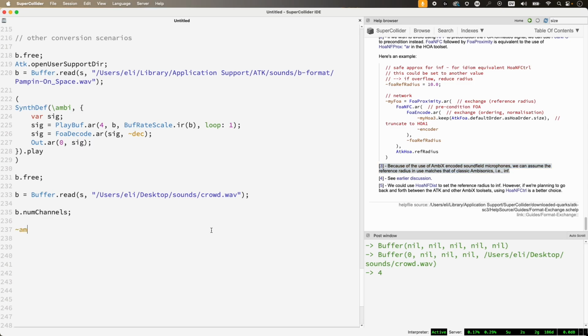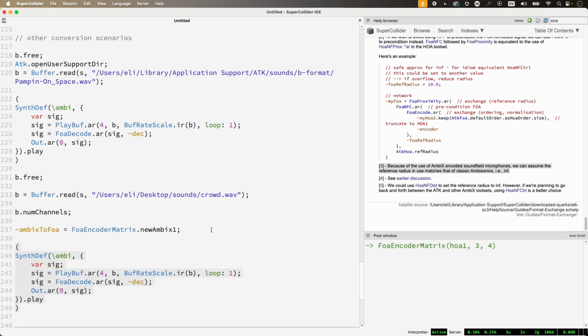So we'll need a transcoder to go from AmbiX to the ATK FOA format, and for this we have the convenience method FOA encoder matrix.new ambix1, which doesn't need any arguments since it's basically designed for this one specific purpose. In the synth-def, we play the 4-channel AmbiX file, use FOA encode to convert from AmbiX to FOA, and then decode however you want. We're just going to reuse the same decoder from the previous example.